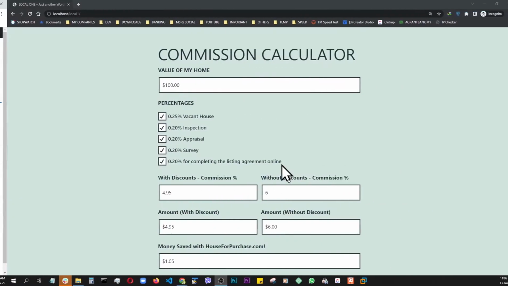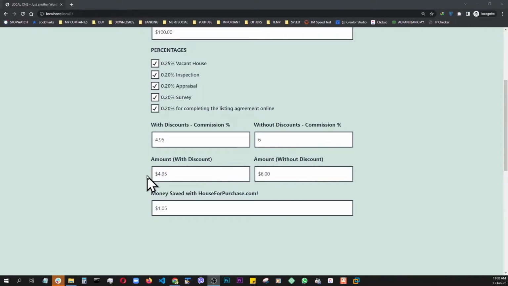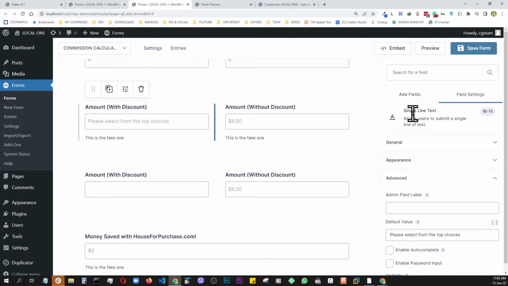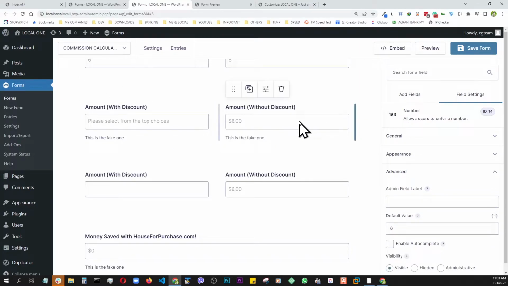Now let's go and see what's happening here, the second line, and that would be the amounts. Just like the above ones, I have 2 fake ones right here, which is basically single text and single line text. This is a number because I'm using the same thing here, and there is a little bit of calculation involved here, as you will see.